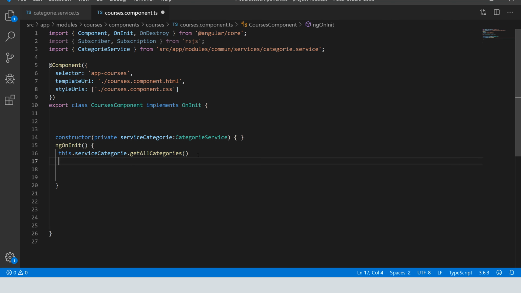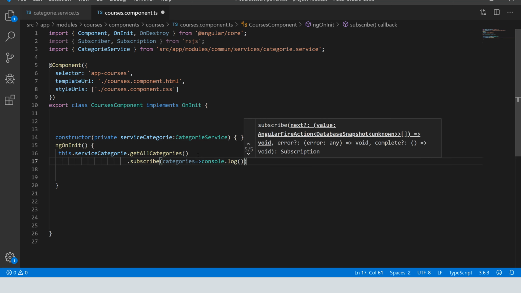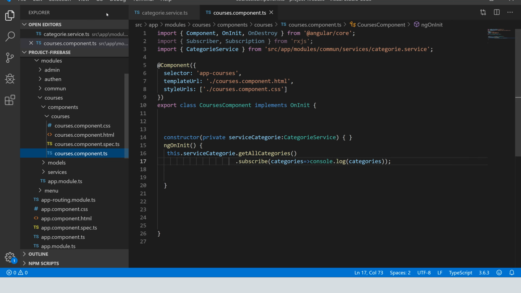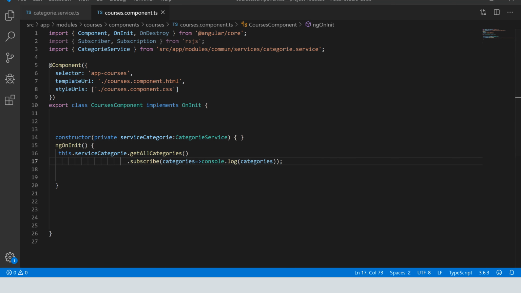So we must subscribe. So subscribe, and for that we will display the list of categories. So we do category, console log of category. Ctrl S. Now we go to the navigator.